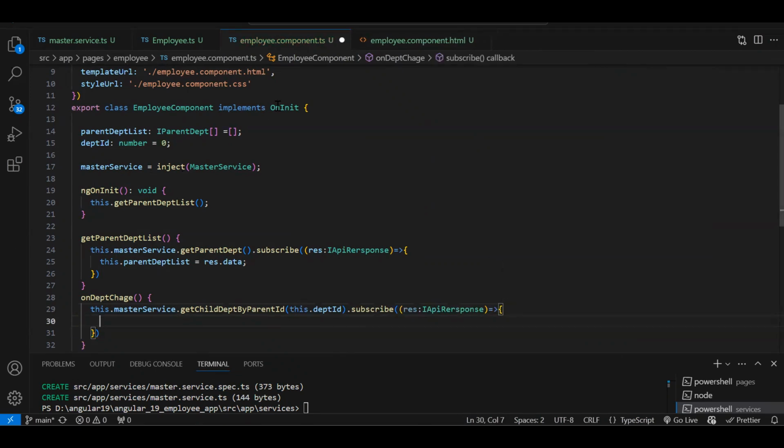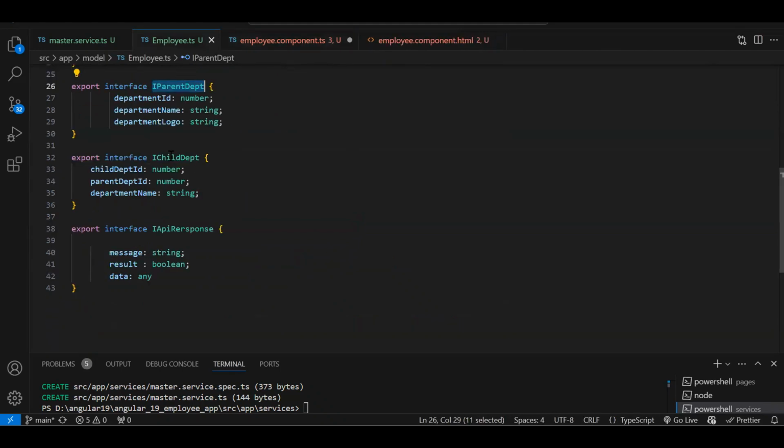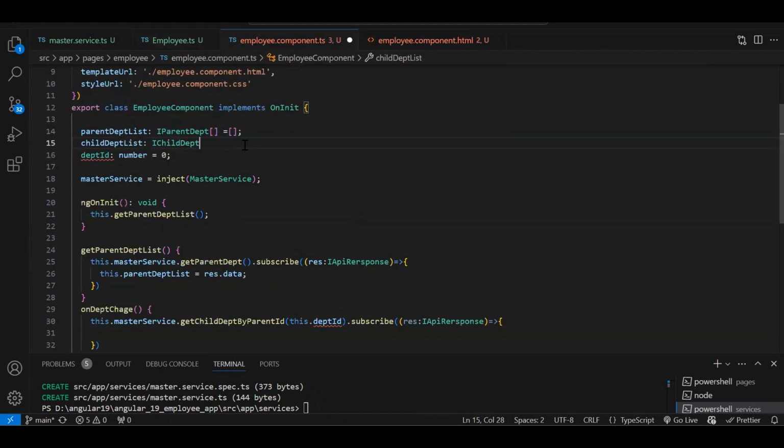Fine. Now we need one more variable also to store the child department. Child department list. Again, we have created interface of the child department also. So this we will go it over here.